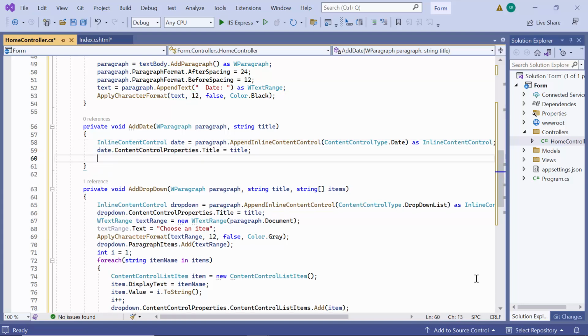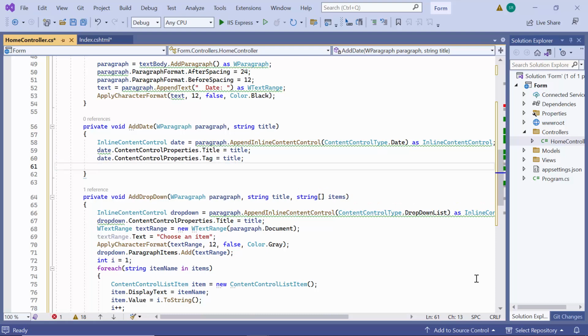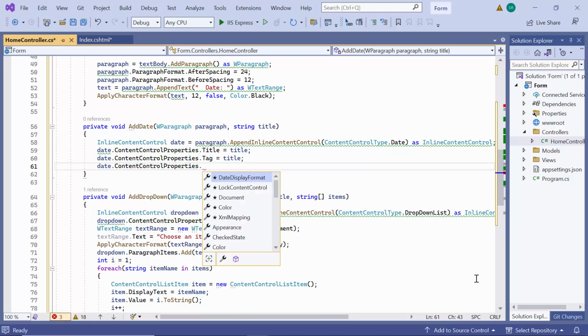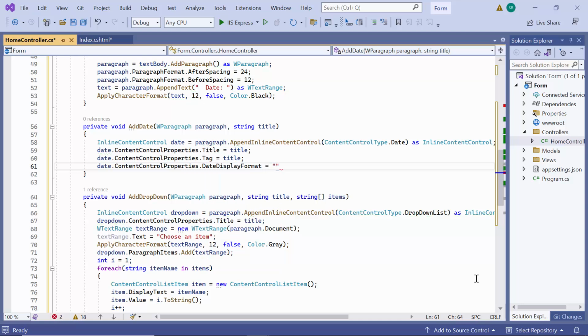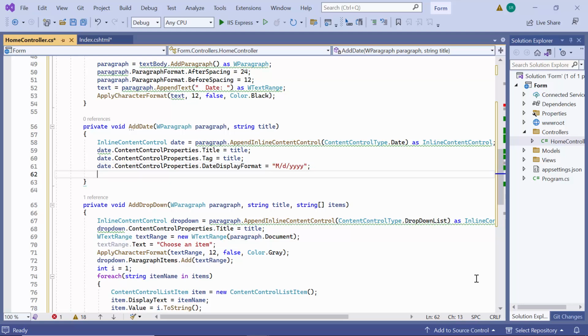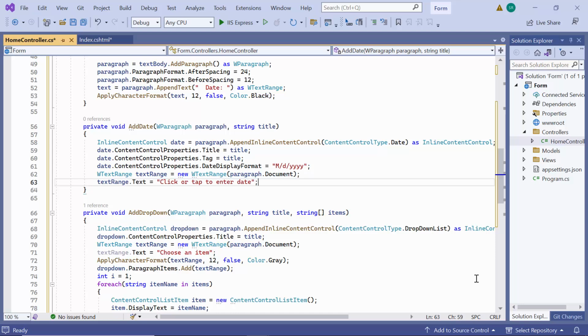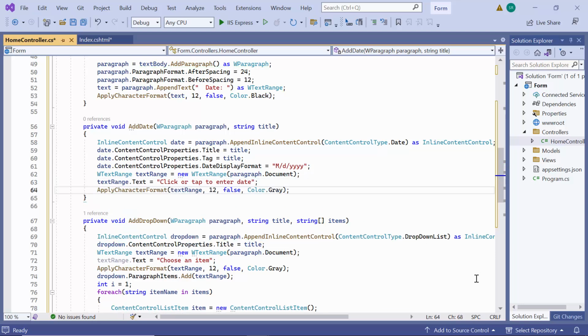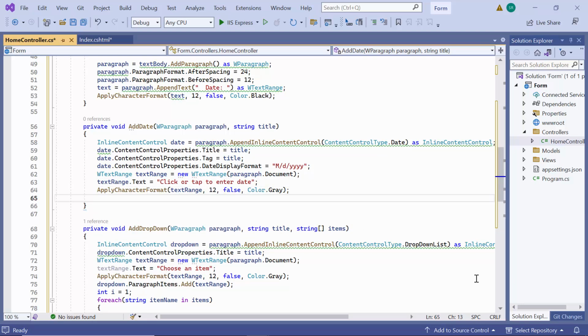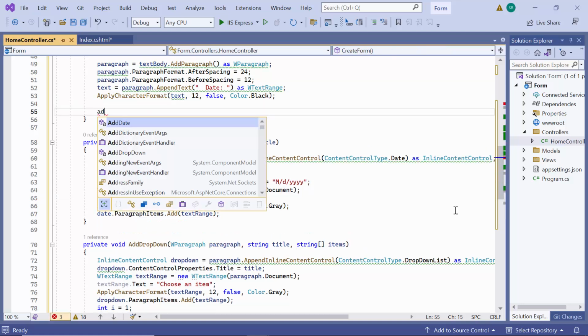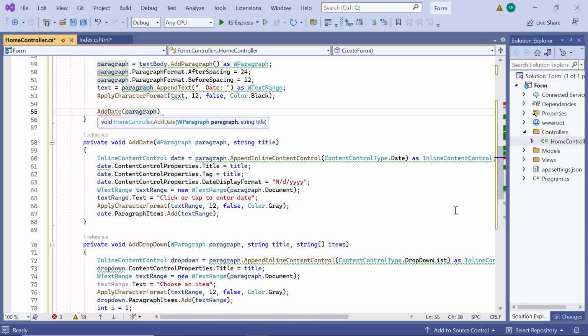I set the title and tag for the date. And I also specify the date display format. To add the default display text, create a new text range and set the default text. I apply the character format for the text range. Then I add the text range to the paragraph items collection of the date control and call the addDate method from here by specifying the title as date.